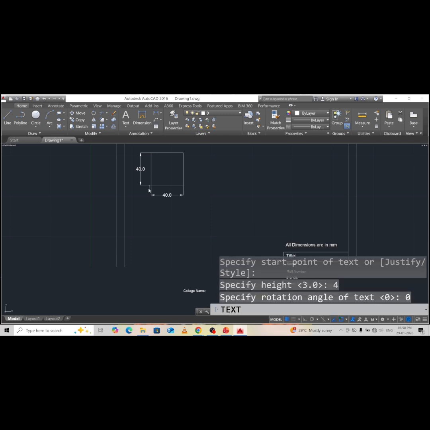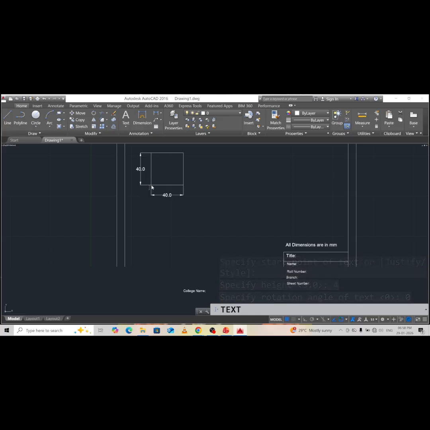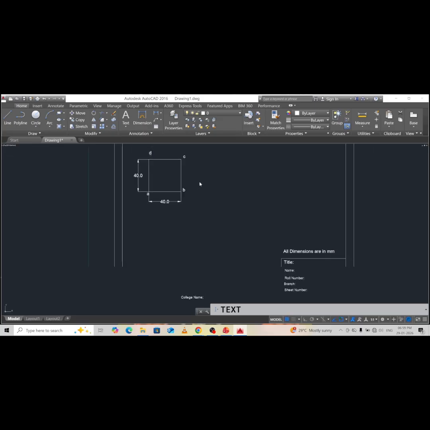You can observe here the text is highlighted and blinking. Then type small a, then small b, and next here small c, and next you can click here and type small d.